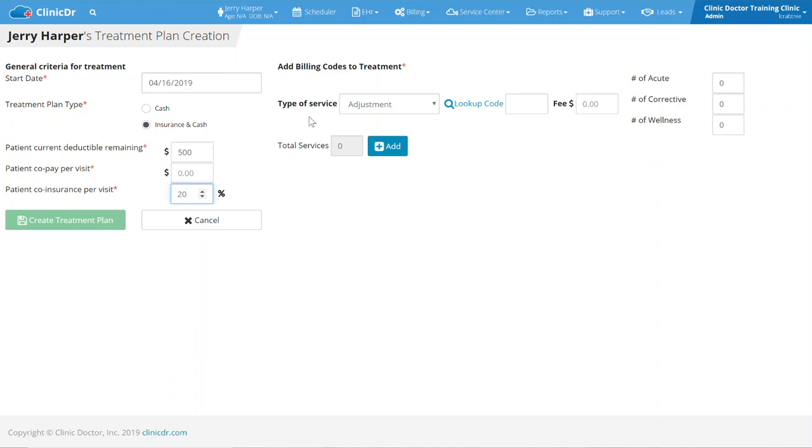And then over to the right here, we can add in what services the patient is going to receive and the frequency. So this type of service dropdown, there's a variety of different types of services, so just be aware of this. The adjustment type service is the only one that's going to go towards the treatment visit counter.